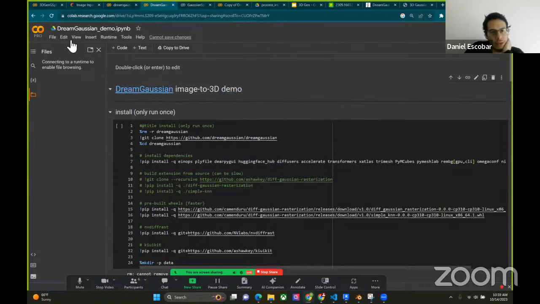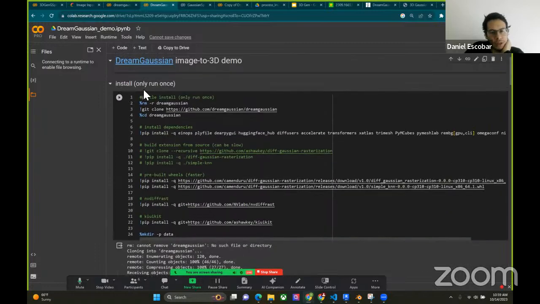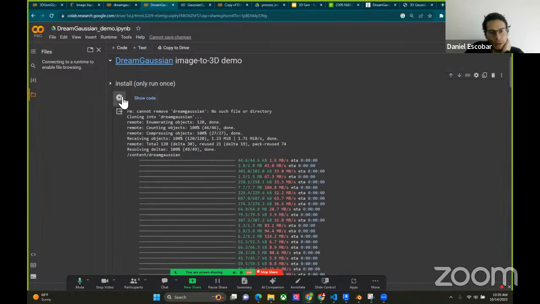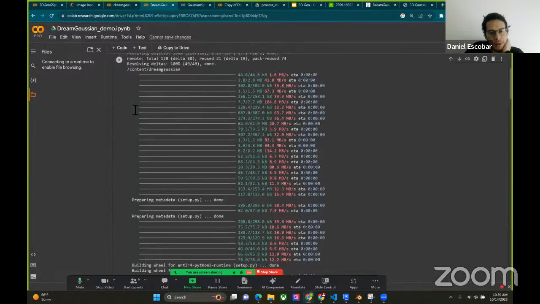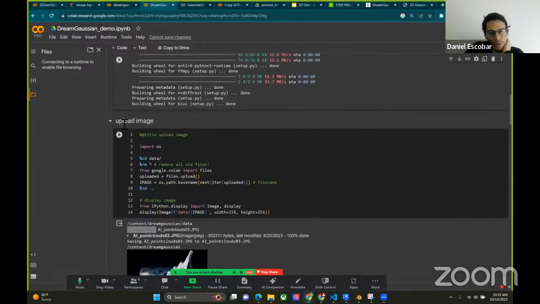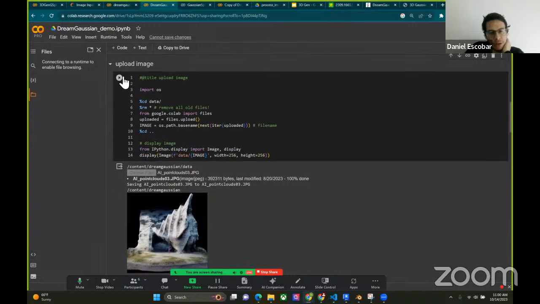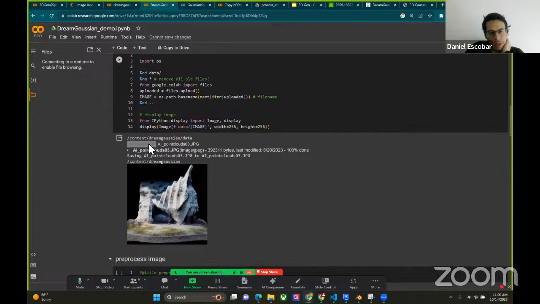So for this notebook, you can essentially go line by line. You can hit play here. I won't run it now because it might take a little bit of time, but you can keep going, and then you're going to get to this cell that says upload image. You hit play, and it's going to pop up a button that says choose file, and you can pick your own image.